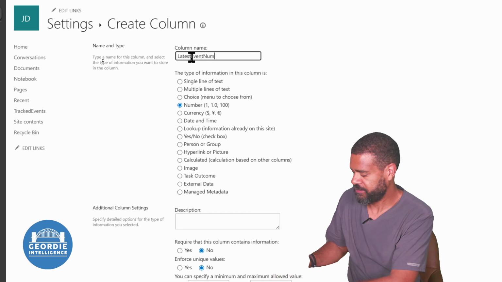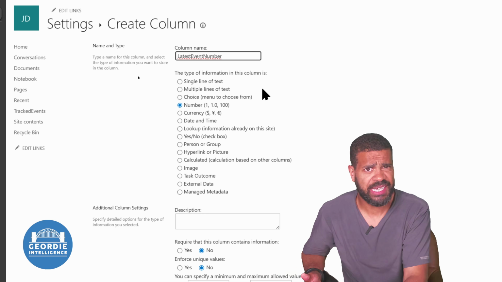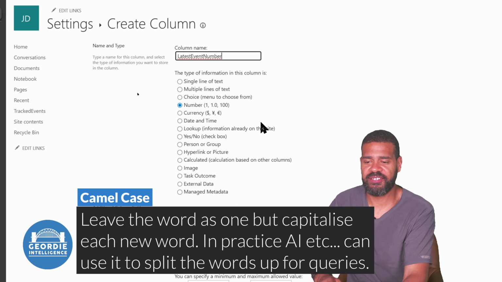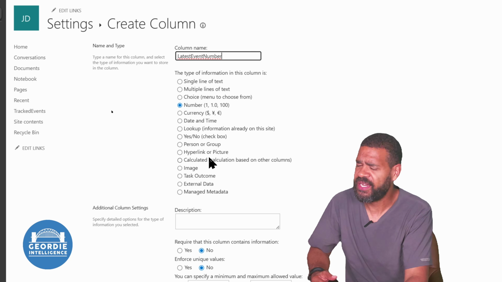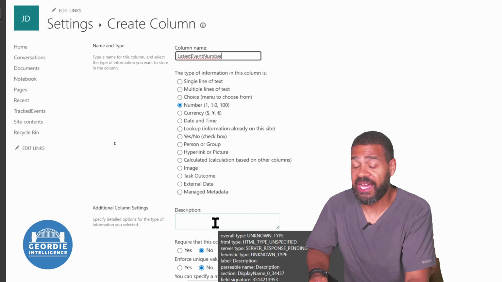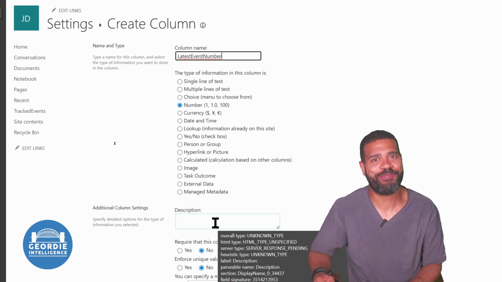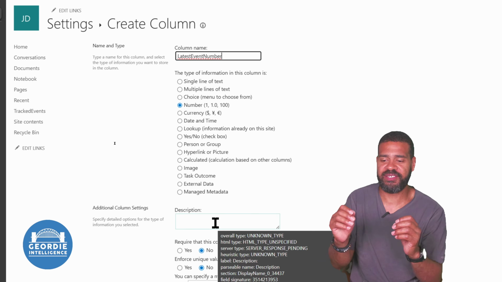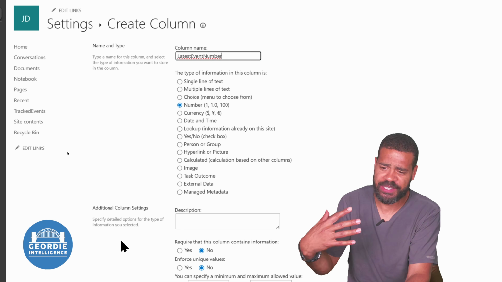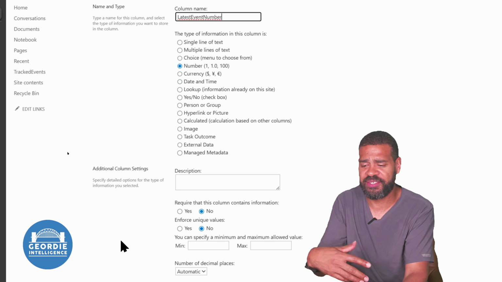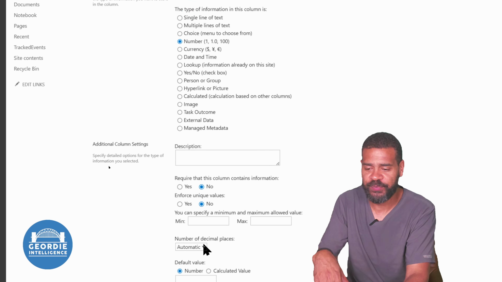Latest event number. I use camel case for these, but again, it's to do with the way it separates it out when it does the coding. I could be very wrong in the way I do these things. The guidance on this changes regularly, and it becomes very challenging to say this is the best way to go, this is the wrong way to go.